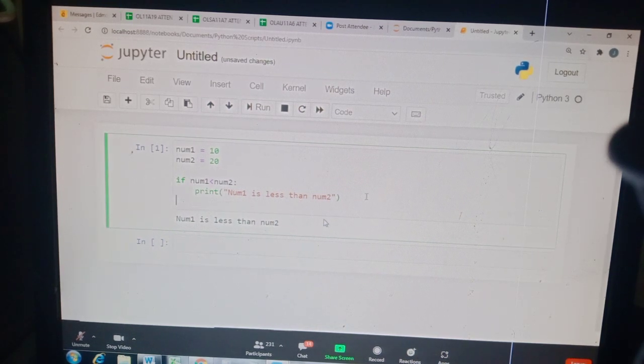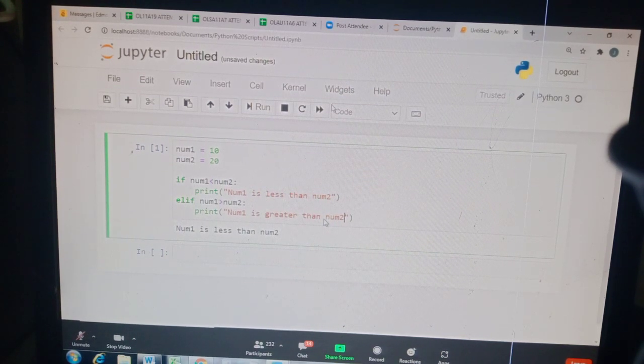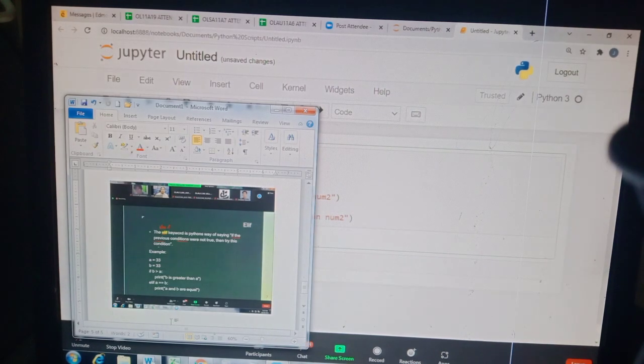Let's say, create tayo ng panibagong elif. So, elif num1 is greater than num2. So, first condition ko, I'm verifying if num1 is less than num2. The second condition naman, yung opposite niya, if num1 is greater than num2. Okay? And then if it is true, it will print this. So, num1 is greater than num2. Ayan. I'm going to change the values for our num1 to test the second condition.